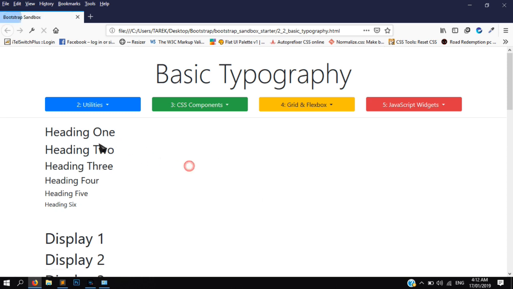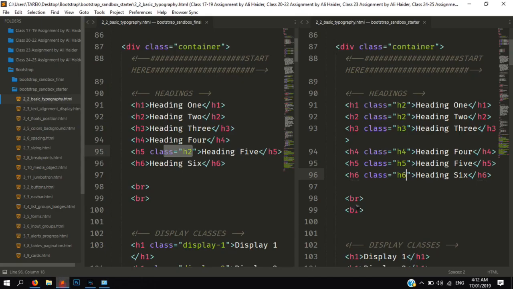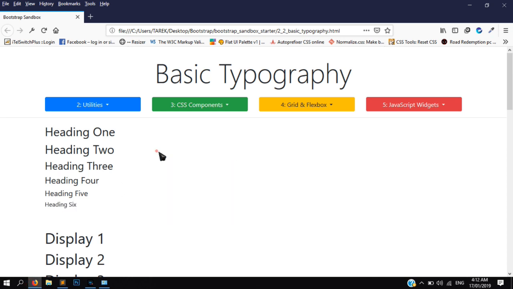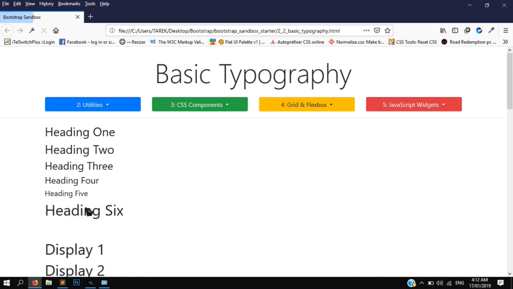You can see the reference design. Suppose I would like to make this one heading 1. I'll change the class from h6 to h1. I'll save it, refresh the browser and see. That's how it works.